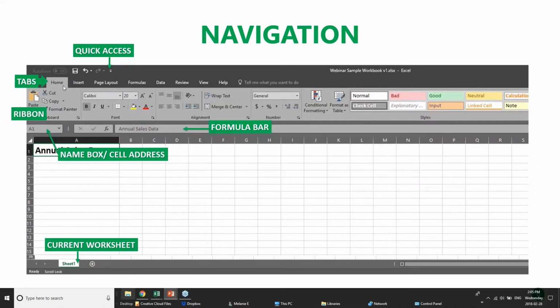You have tabs along the top, then each tab has a corresponding ribbon with a whole bunch of buttons and functionalities within that ribbon area. You also have a quick access drop-down menu that has functions that are more commonly used, like print and save, and that kind of stuff.